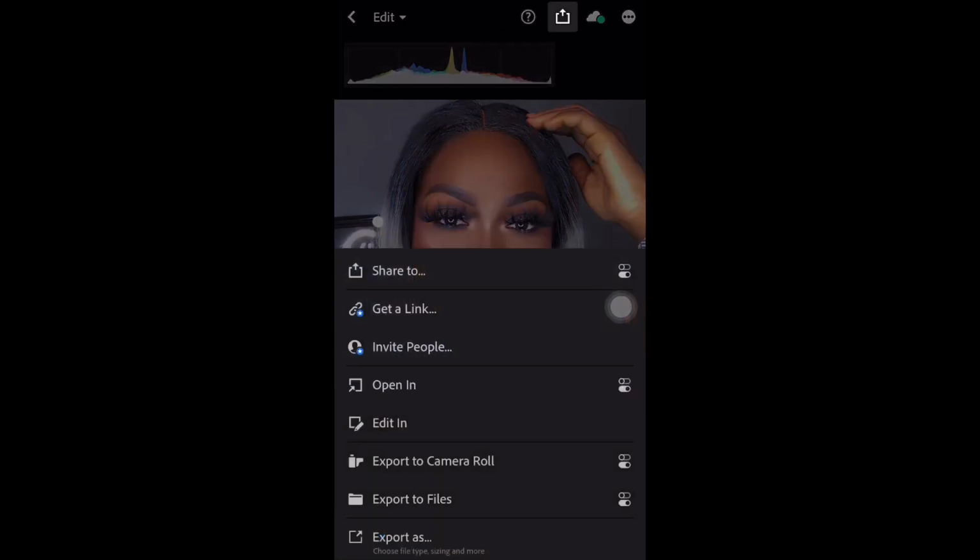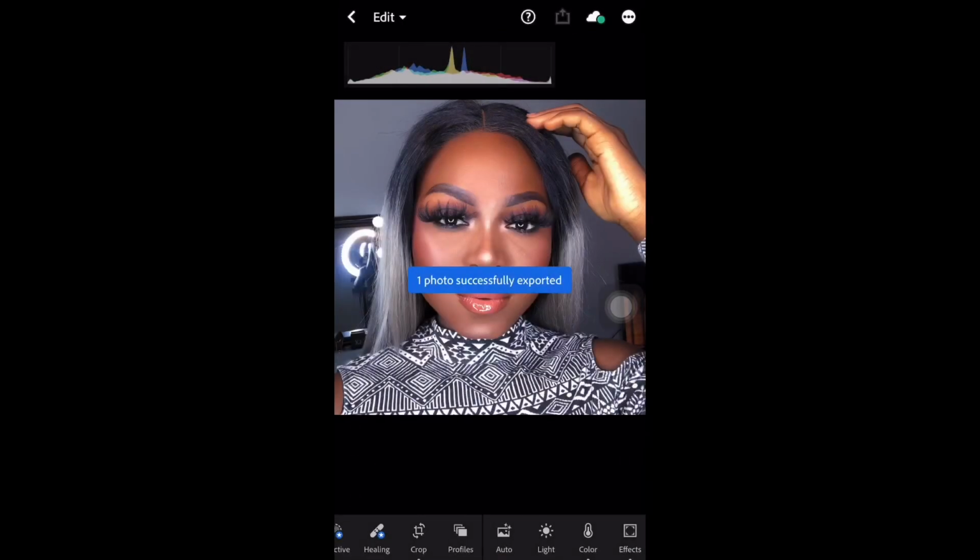So yeah, I hope you enjoyed this video. I'm going to show you the before and after now. So this is what my picture looks like after. The left is before and the right is after.